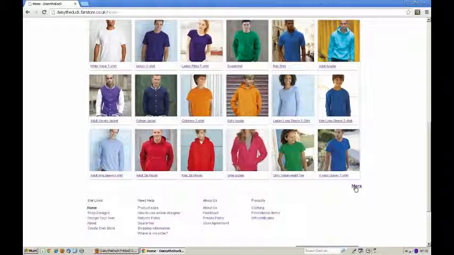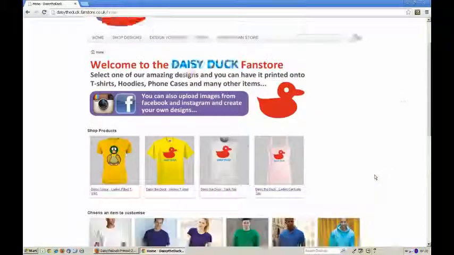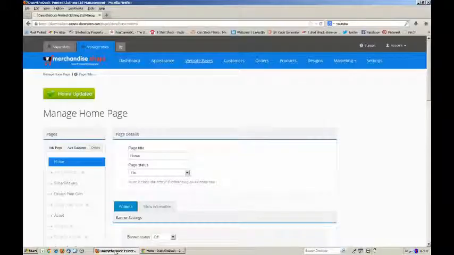And there are obviously many more products that can be shown. You can have as many showing as you wish, but there is a more button there for the customers to click on to see further garments.